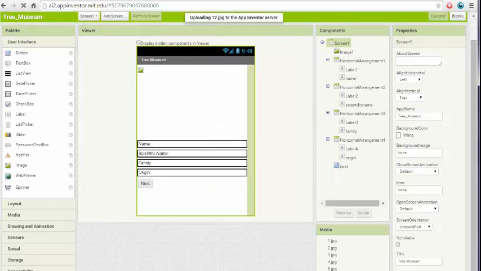Alright, the user interface looks good. Now let's move into the most important part of the app development, coding the functionalities. Switch to the Blocks window and start coding.